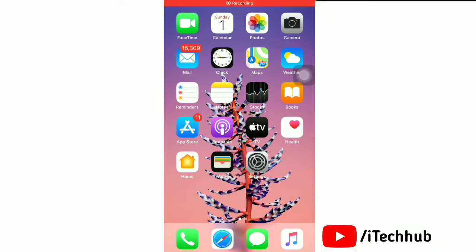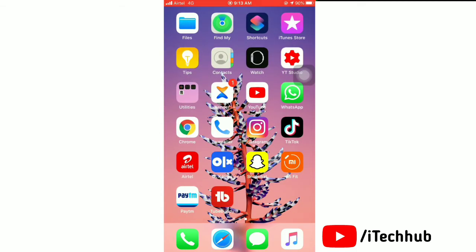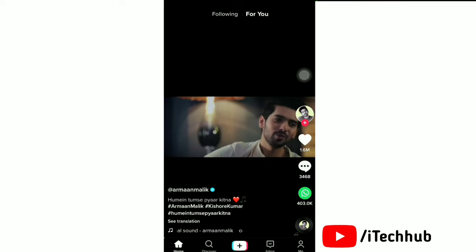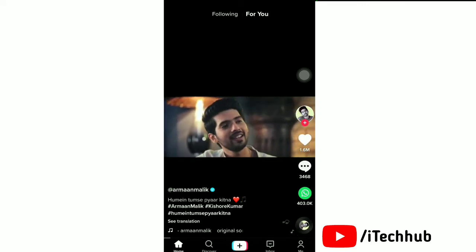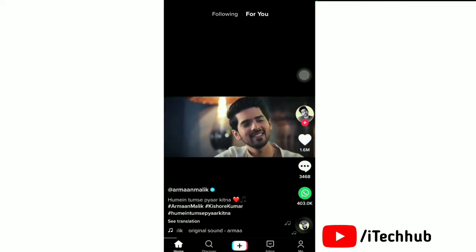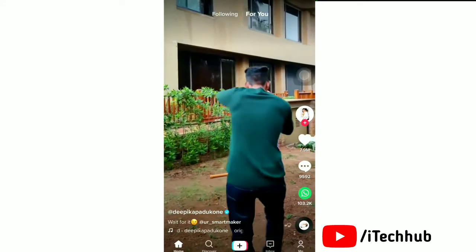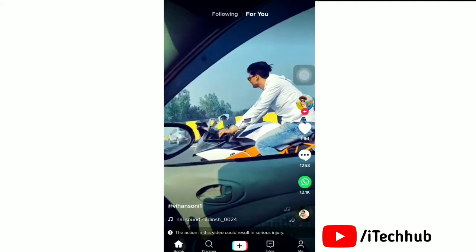Today here we show how to fix TikTok watermark not showing on videos. First of all, open TikTok on your device. Here you can see that the watermark is not available. Now watch the next video. The watermark is not even seen here.